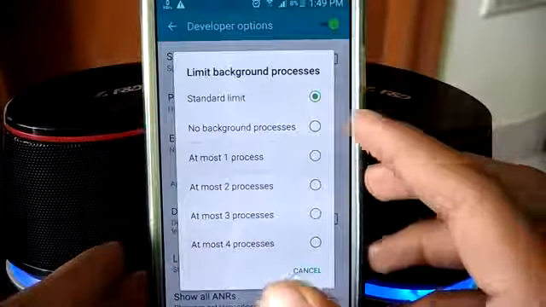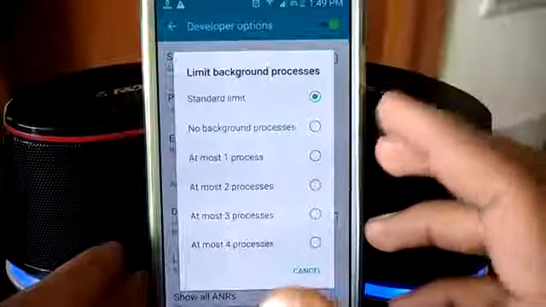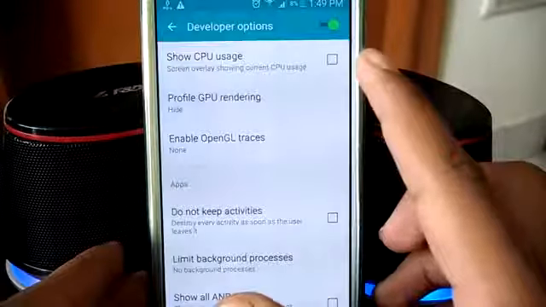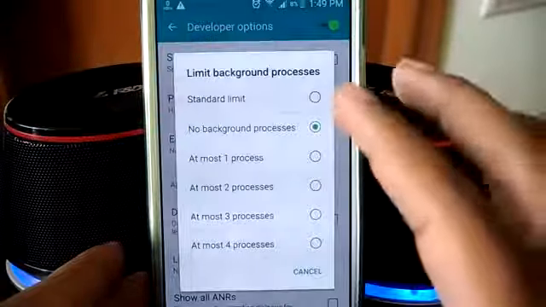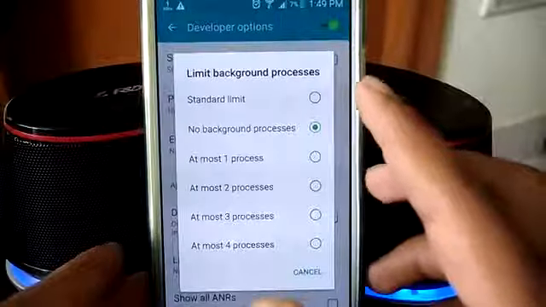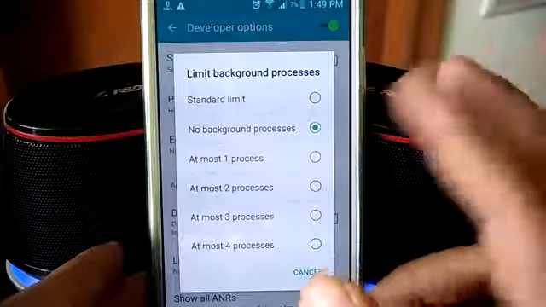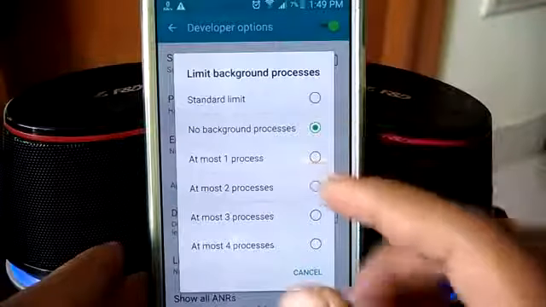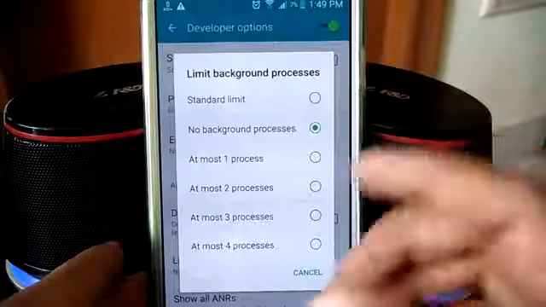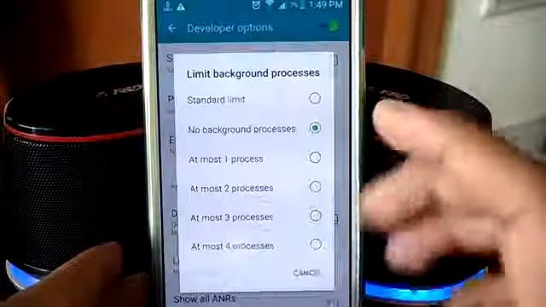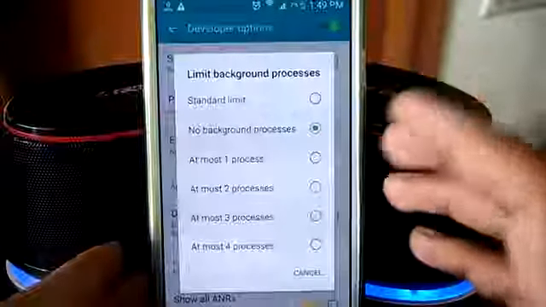Now as you can see over here, the standard limit is unlimited. If you hit on no background process, then no apps will run in the background. You will be only using one app at a time. Similarly, if you set it to 1, you will be using basically 2 apps, one in the background, one you will be using live. And if you set it to 2 processes, the same thing. And if you set it to 4 processes, which I recommend, there will be 4 apps running in the processor at the same time.